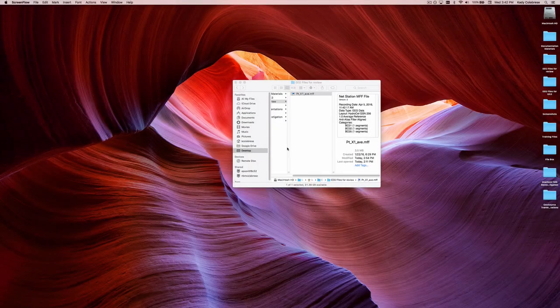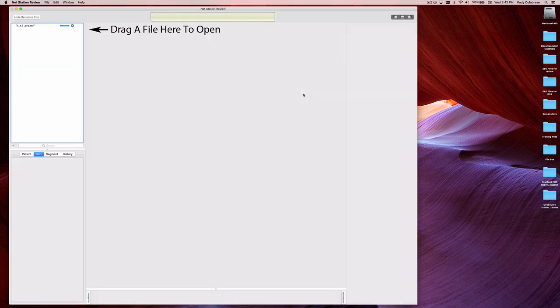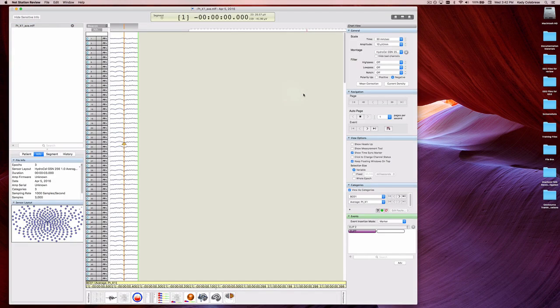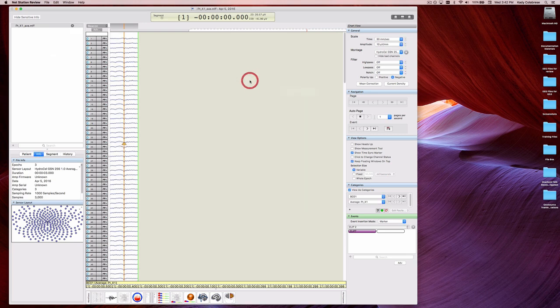Open a file in NetStation Review that has been prepared for source localization. The data needs to be clean of all artifacts, including DC offset, and have a good signal-to-noise ratio. Choose the default keyboard set. This has the controls set up for best use with GeoSource 3.0 research. Assess your data to form a hypothesis for results in the source estimation.